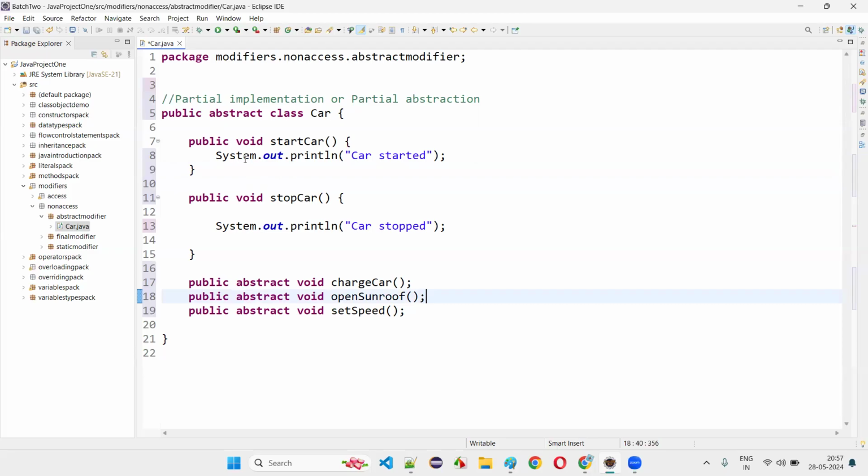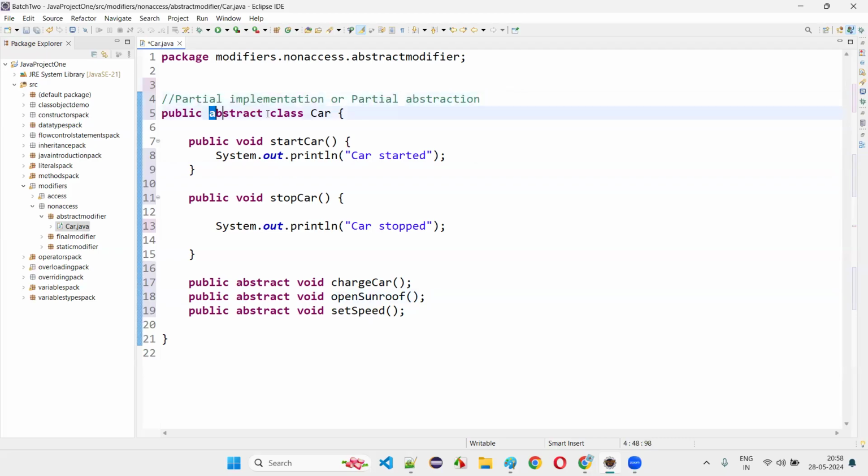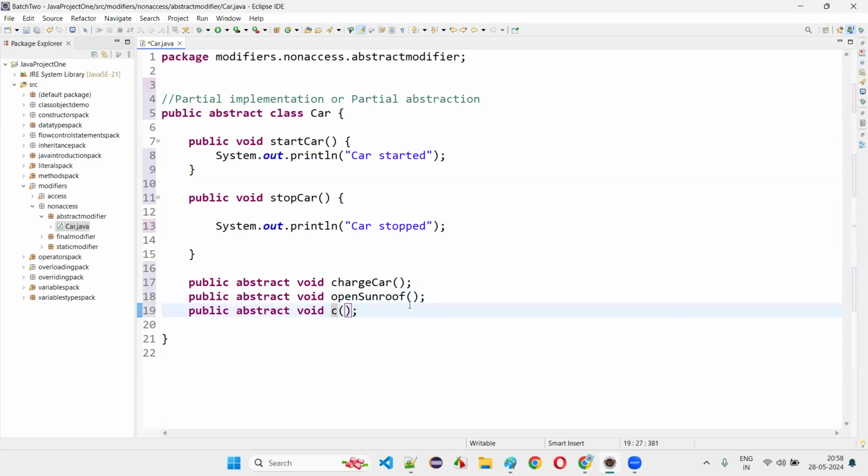So here, the simple thing is, a few methods are abstract methods, a few methods are non-abstract methods. That's why it's partial implementation or partial abstraction. The abstract modifier is all about implementing partial implementation or partial abstraction. Yeah, cruise control. I forgot this, guys. Thanks, Manju, for reminding me and helping me remember this. Okay, cruise control on, like that, some kind of methods.